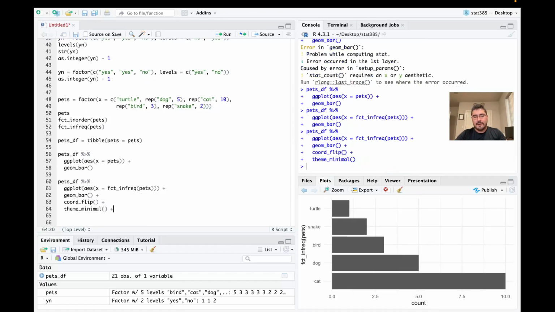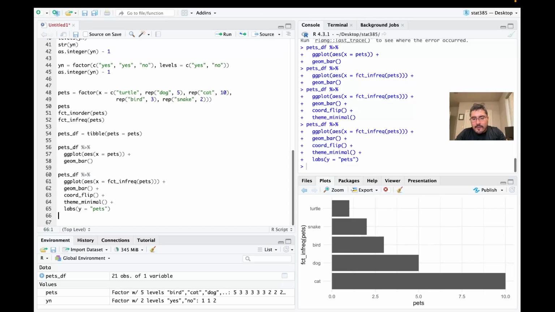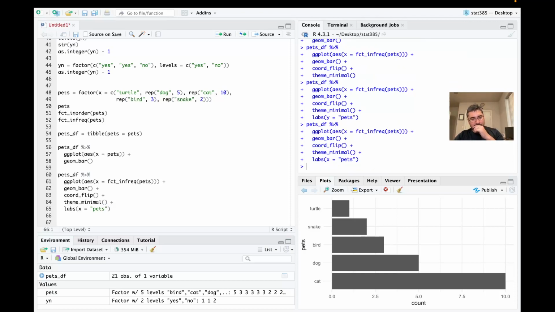And of course we could use labs, y equals something like that maybe. Oops, wait. Oh, that's right, because it flipped the order. There we go. Looks a little bit better. Okay, and then we could just play with this, make this graphic just better and better as we go.